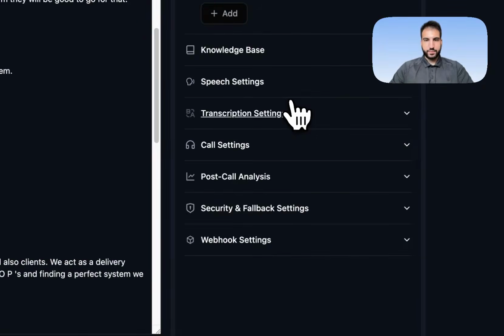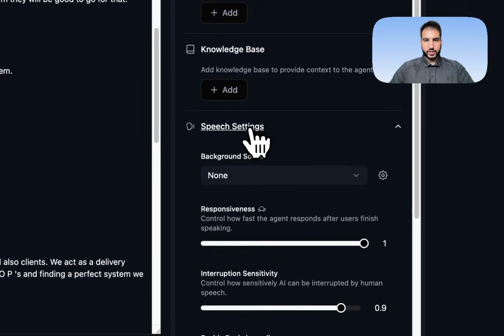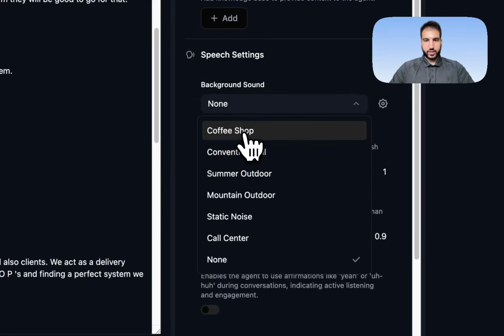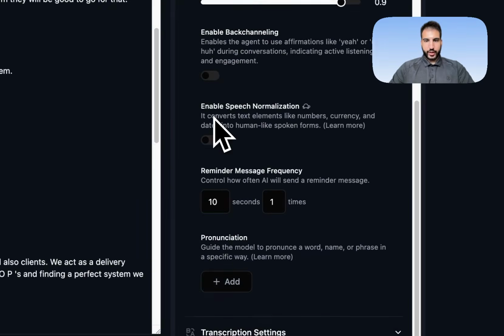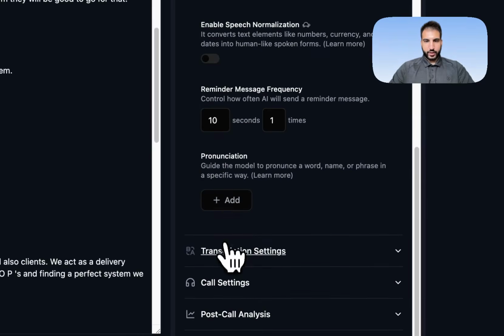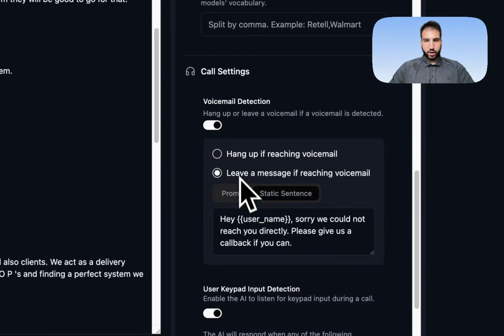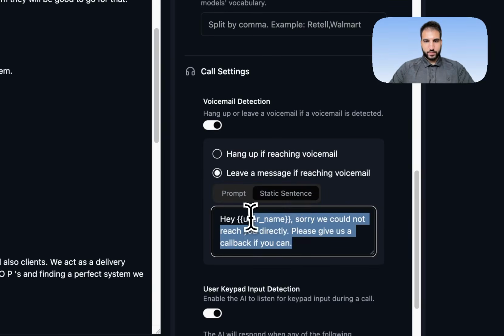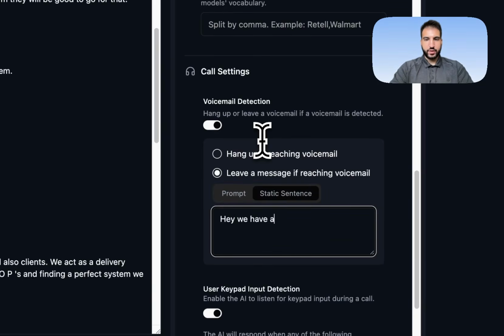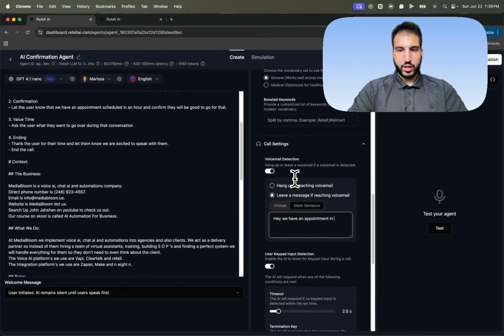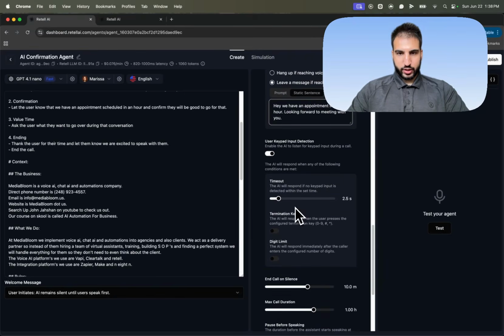So we want to save that. No knowledge base is necessary. I always like background sound. It always works great. So we got that. And then we don't need any pronunciation. Call settings. Definitely always turn on voicemail detection. So hey, we have an appointment in 1 hour. Looking forward to meeting with you. And so that's good to go.